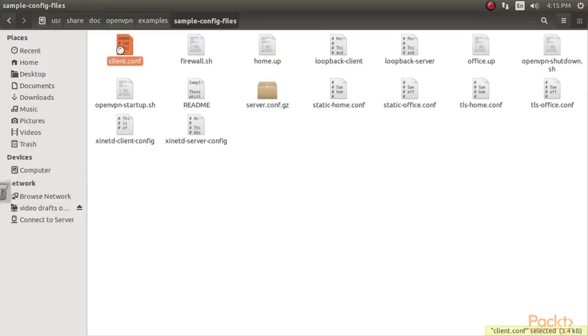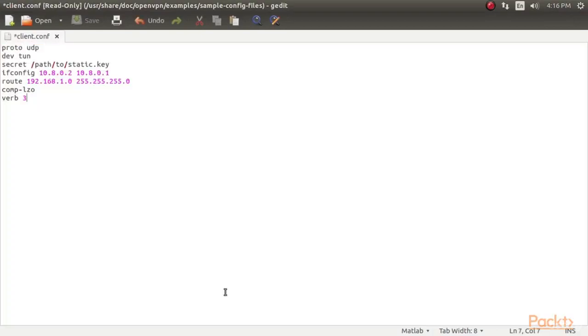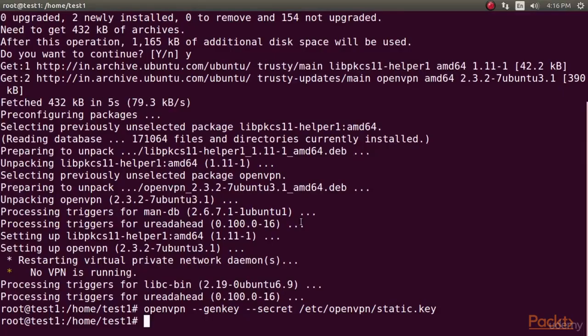Create a client configuration file. Copy the static key to the client via SCP, copy-paste, or another manner. You'll want to make sure that you keep this key secure, as it will now allow access to your network.